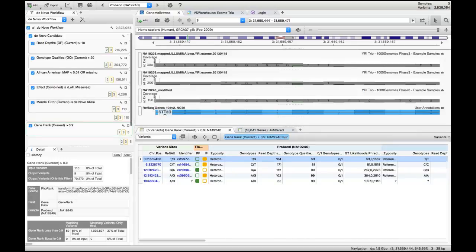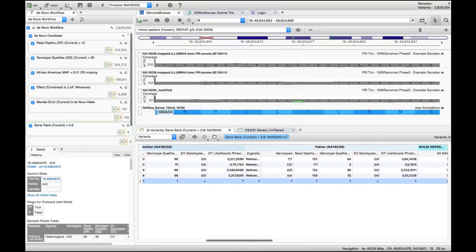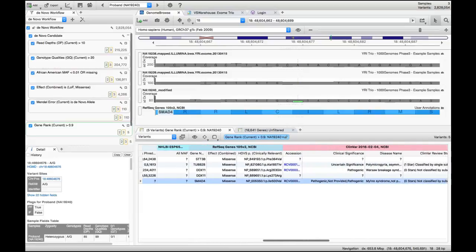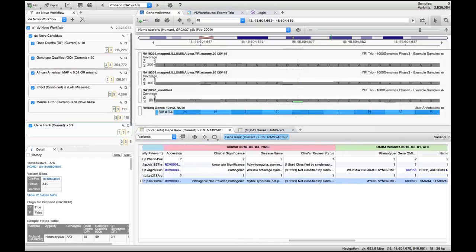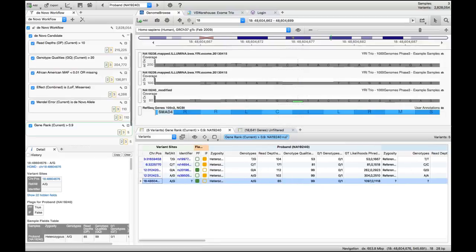At this point in our workflow, we would select our variants of interest and generate a clinical report. If we pay attention to this variant found in chromosome 18, we can see that it is located in the SMAD4 gene, and that it is associated with Myhre syndrome. We can also see that here we have another variant of interest that is associated with Warsaw breakage syndrome and located in chromosome 12. So we'll go ahead and flag these variants as variants of our primary findings and set the other variants to our incidental findings.